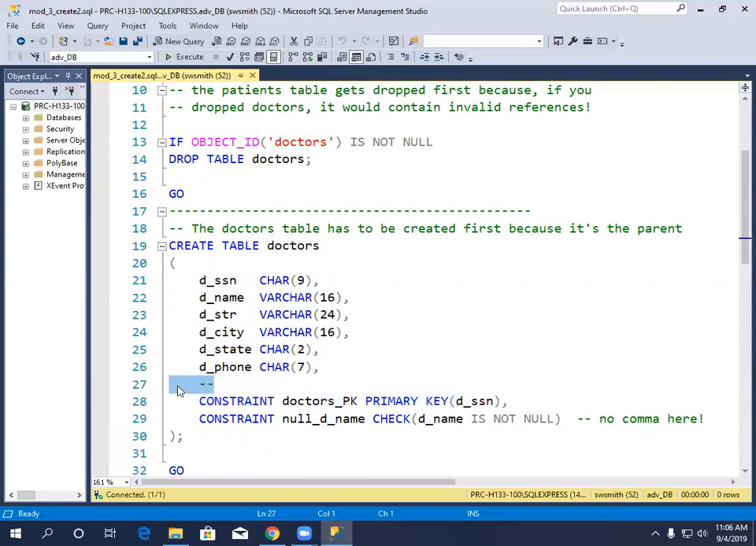Some databases, not SQL Server, have a problem when they hit an empty line. Okay, so we won't use them. We'll avoid that because Oracle will error out if it has an empty line. So I like to try to teach this class to be as generic as possible. Then after that, I put my constraints.